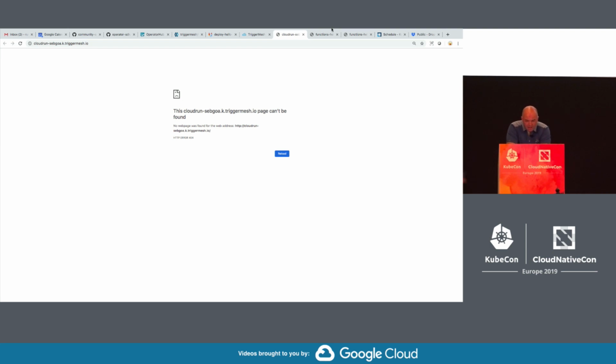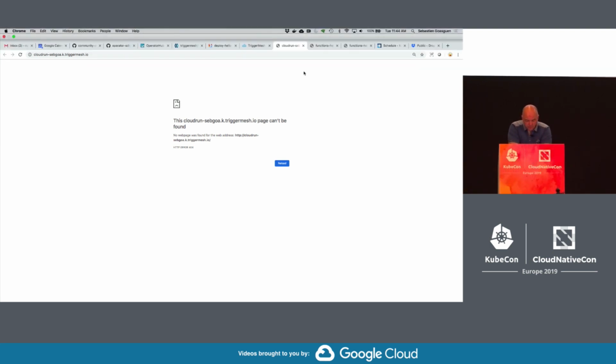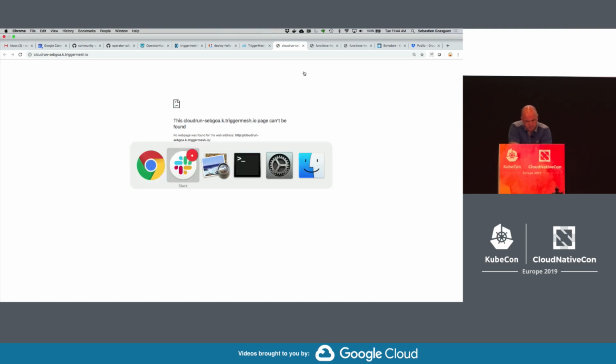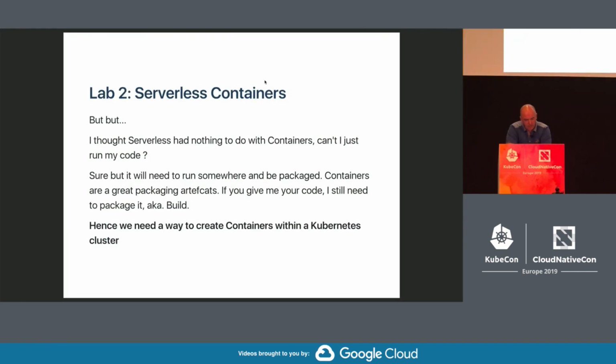I don't know if it's the network. Okay. Yeah? It worked for you? Okay. No. Okay, let me go through the rest of the lab, at least show you what they're supposed to do, and then it looks like something is hosed totally badly here.